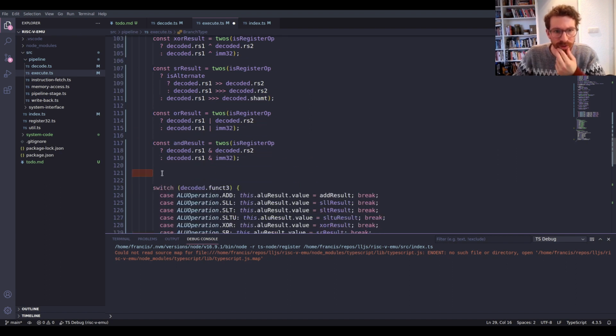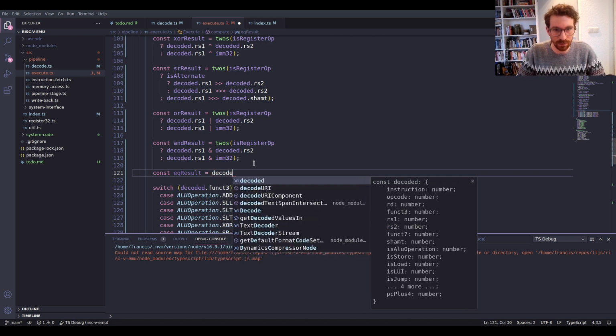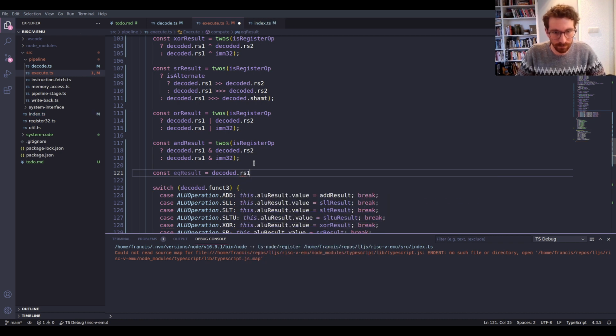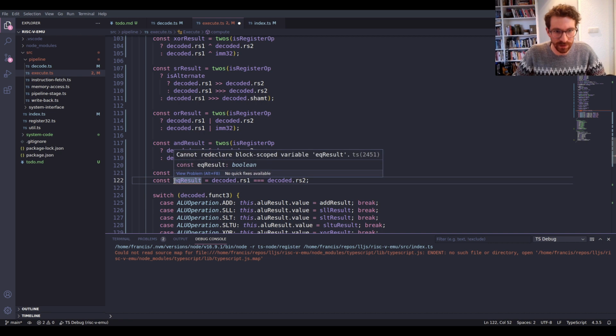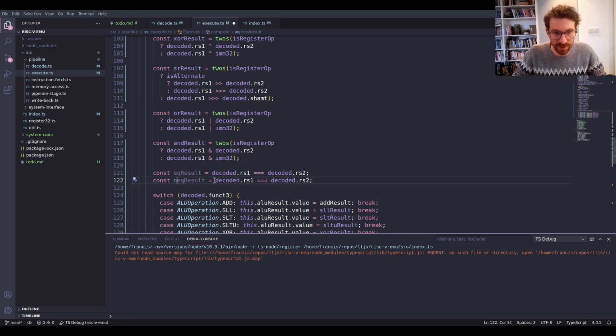Cool. So now we can actually go and make results for all of those as well, for the ones we need at least. So we need equal, so let's have an equal result. We don't need to do 2's complement for these because they're going to be just 1s or 0s. These always compare RS1 and RS2. So what's it going to be? Decoded.rs1 equal to decoded.rs2. And then, of course, the not equal result, well, we can just invert the equal result.